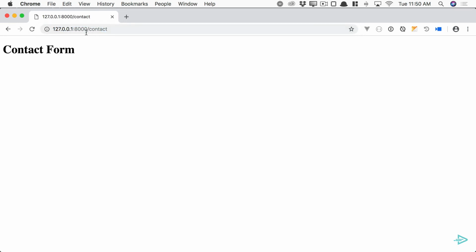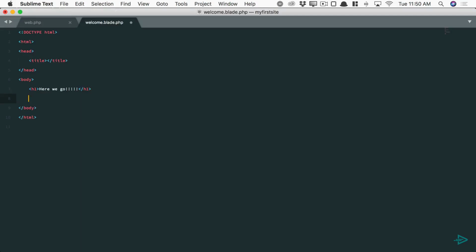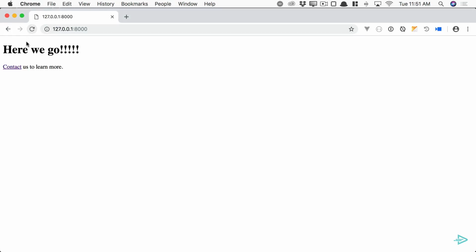Let's finish up by adding a link to this contact page from our home page. We'll say right here. Nothing fancy here, but that's okay. We're only interested in learning. Contact us to learn more. All right, let's make this an anchor tag that goes to /contact. So begin at the root, then go to /contact. Now, refresh, contact, and we're now on that new page.